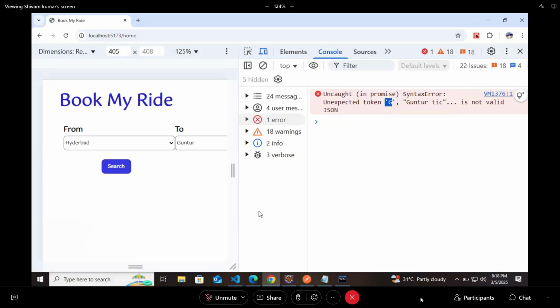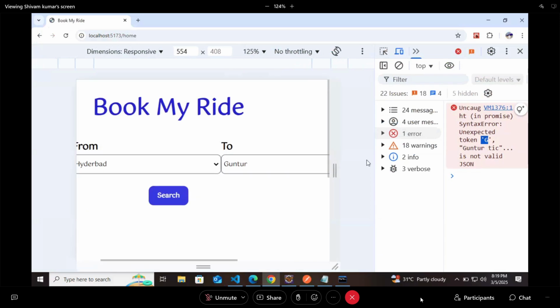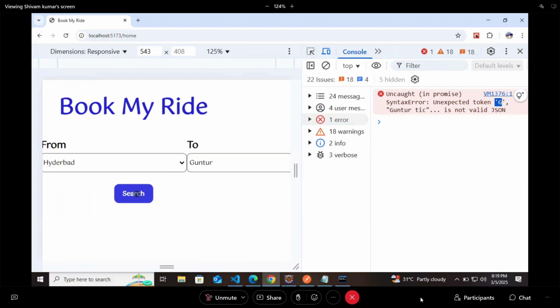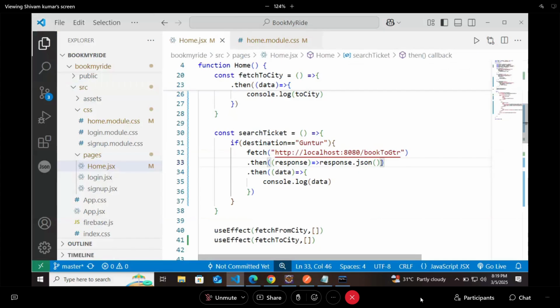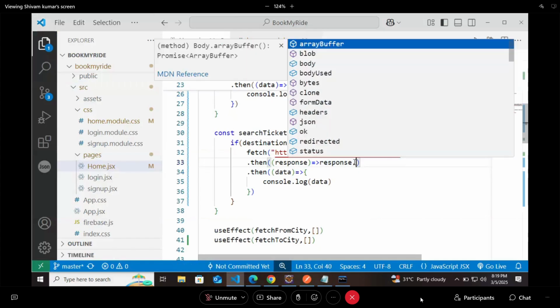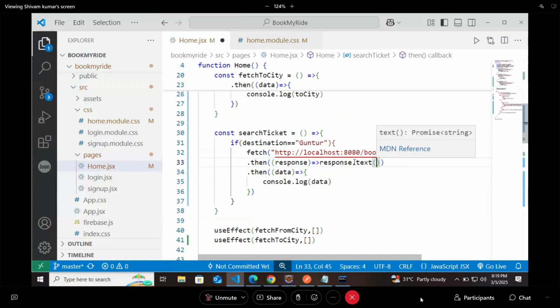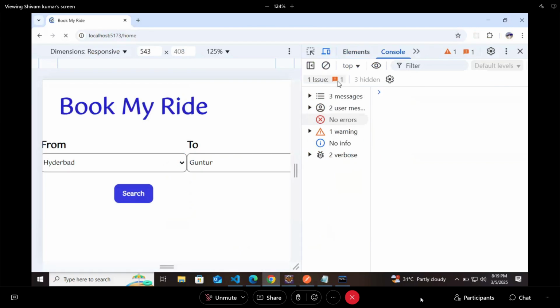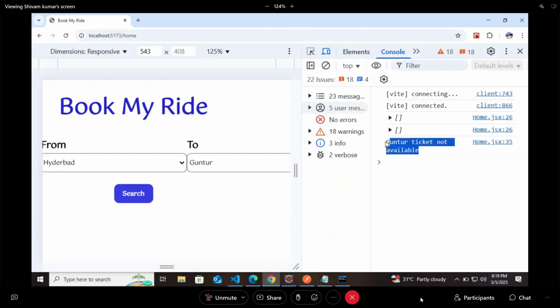Give me a minute, let me check. There might be some critical bug. Syntax error, unexpected token G. Guntur ticket is not valid JSON. No problem, you can convert this response to text, because only a string we are fetching. And that we will change. I was just trying to check it for now. It's fine now. Guntur ticket not available.